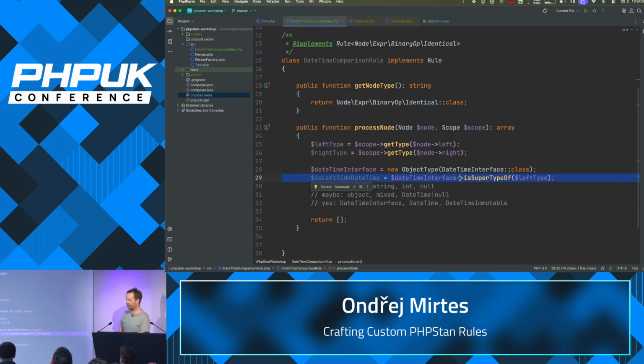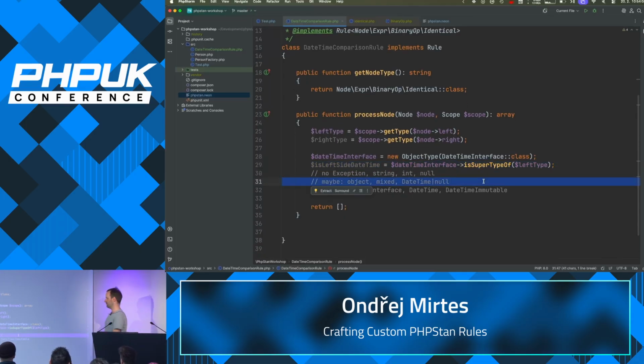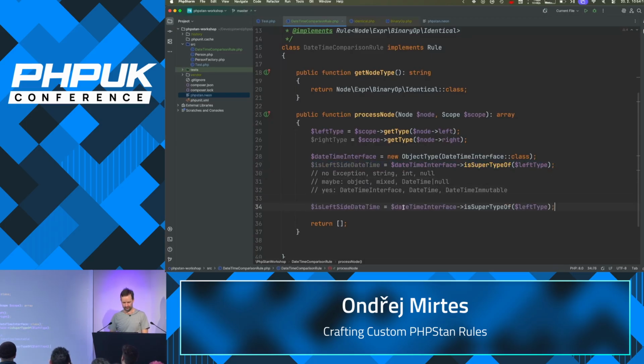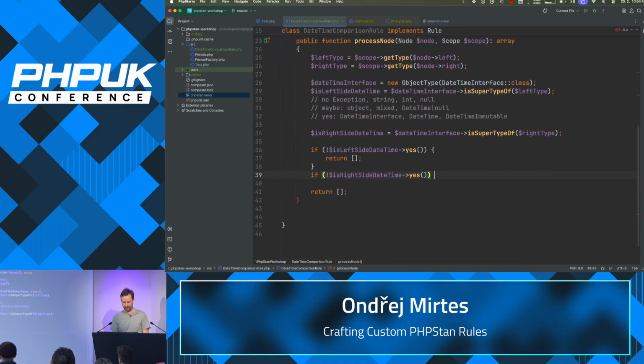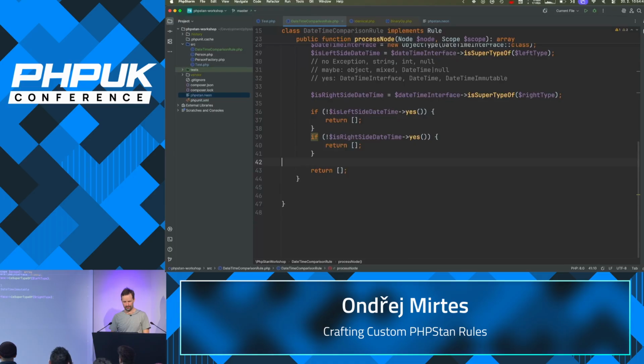But when you are writing a rule, you should always think about, like, what about the maybe? Like, maybe we don't want to allow object or mixed as well. So that's what you should think about. And I will copy this for the right side. So if left side is not yes, we are going to return early. If the right side is not yes, we are also going to return early. And now we can return the error.